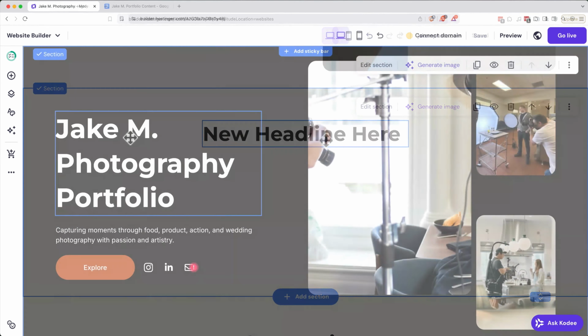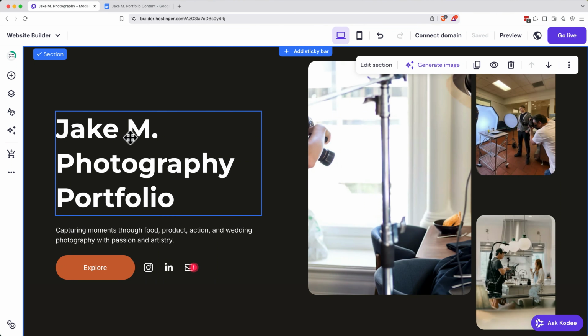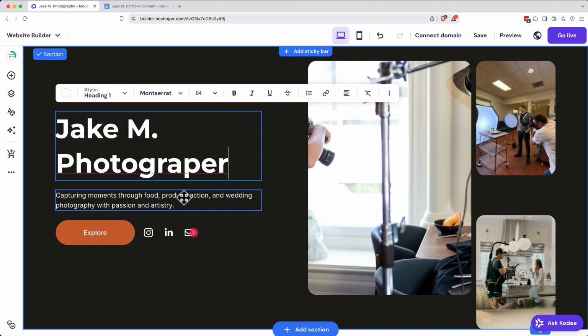Alright, now that we've got the structure in place and we know our way around the editor, let's start bringing the site to life with content. We'll go section by section, making updates and refining the design along the way. Let's start with our hero section. Update the headline with your name.